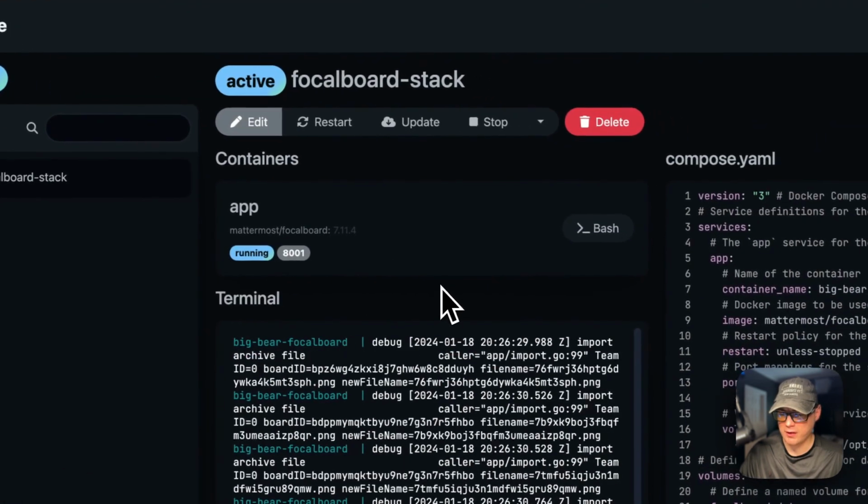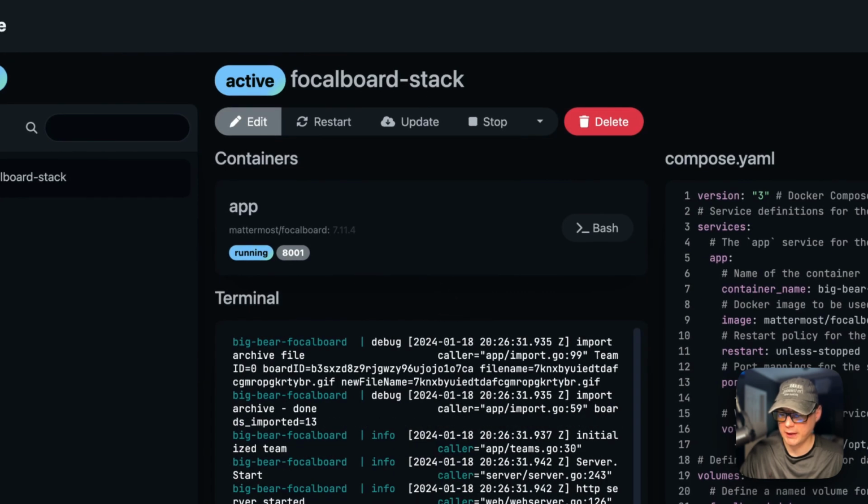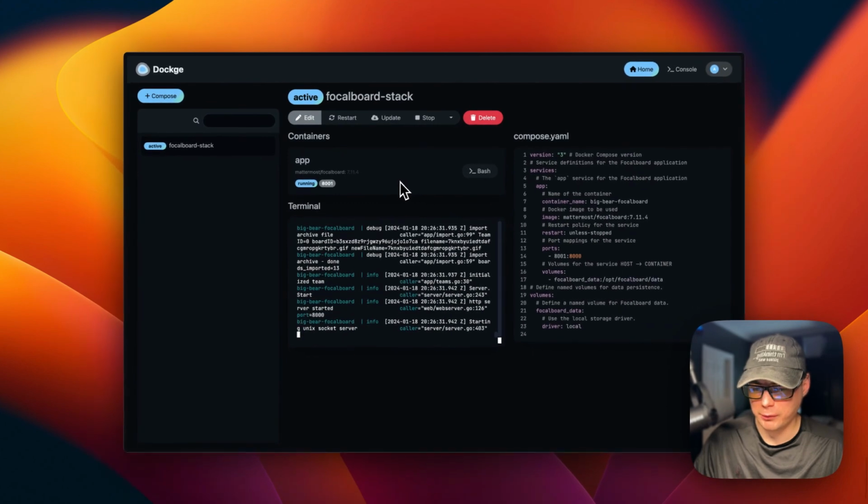Now what that did is it downloaded the Docker image off the registry, got it extracted, and got it up with Docker Compose underneath, because this does use the Docker engine. So we got it up and running.